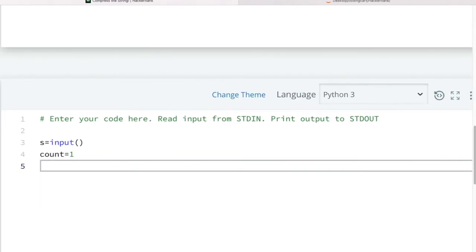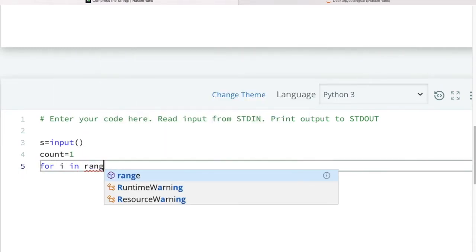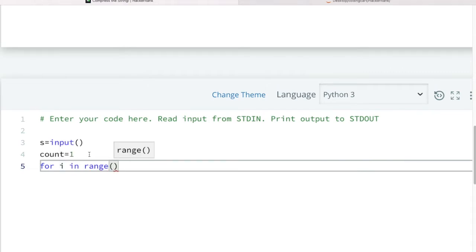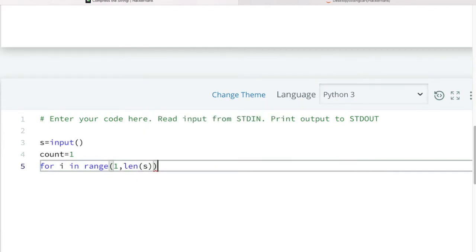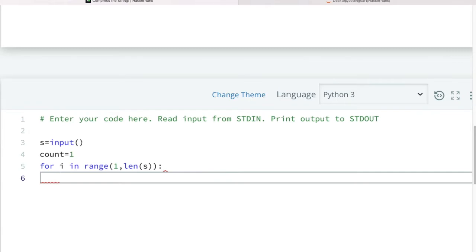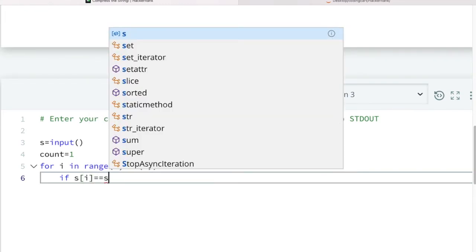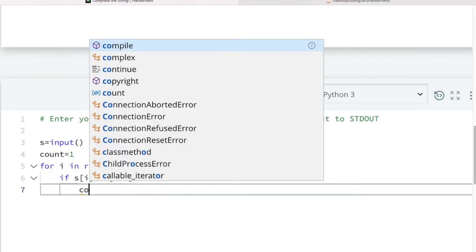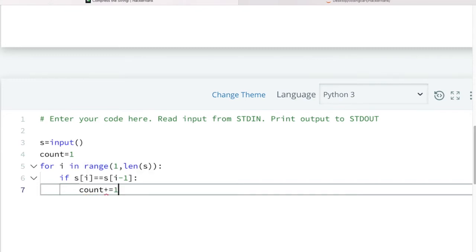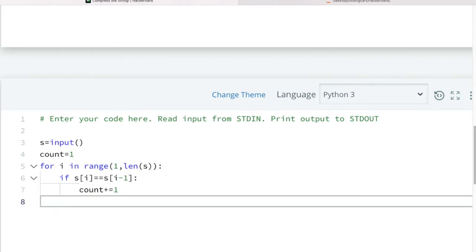Now let us iterate in the for loop, for I in range 1 to length of s. Now we will check character by character. So here we will check if my s of I equal to the previous character s of I minus 1. If it is equal, then we will simply update our count by 1. Otherwise we have to print the value. Otherwise, in the else part we will simply print the value.